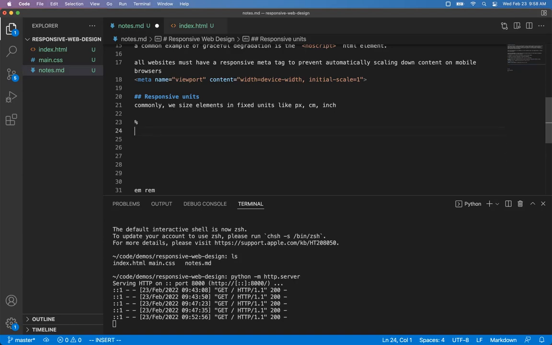So percent is basic because we've all dealt with percentages before, but it's honestly not the simplest one, for a couple of reasons. For one thing, a percent is relative to its parent element. So since it's relative to some other element, that means that if you are sizing some element in percents and then you move it around your HTML, like you have a button on the right side of the screen and your boss comes in, he's like, actually the button should be on the left side of the screen.